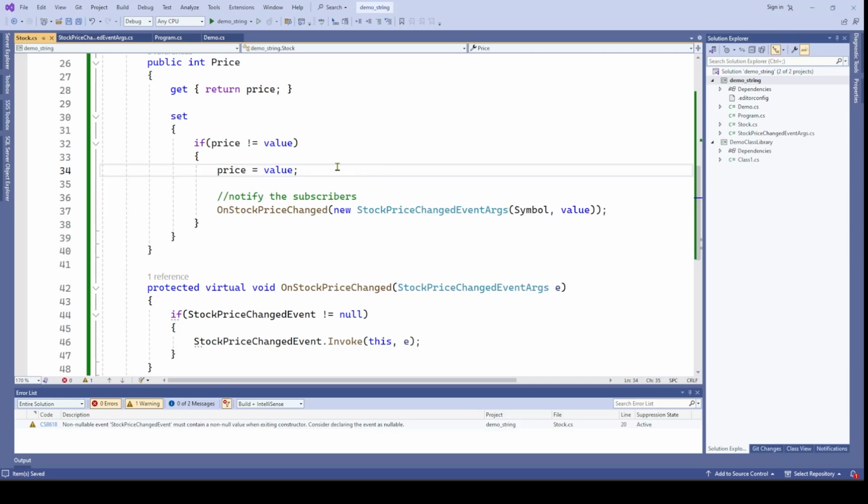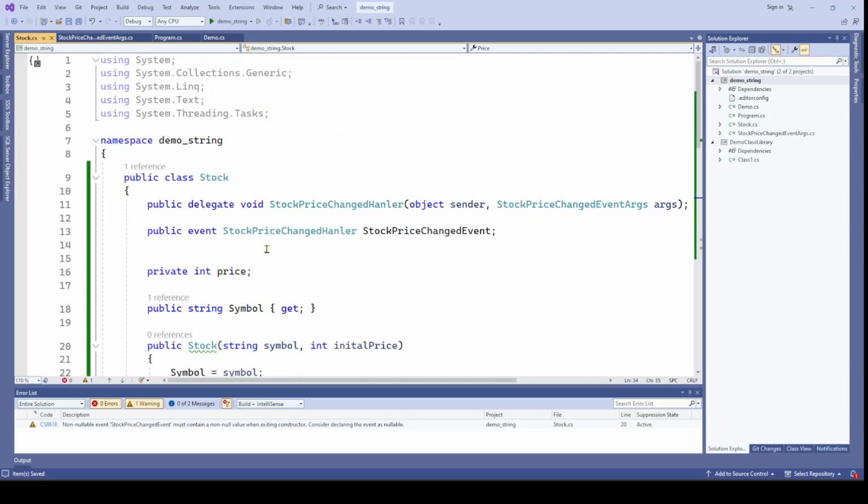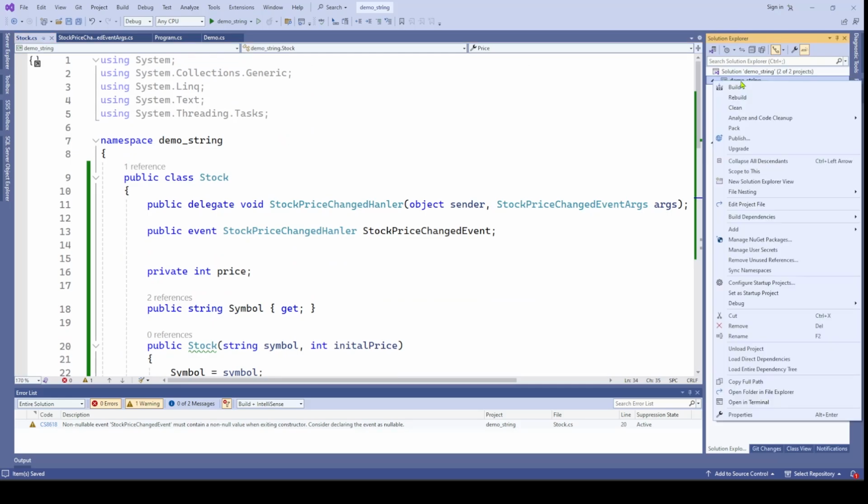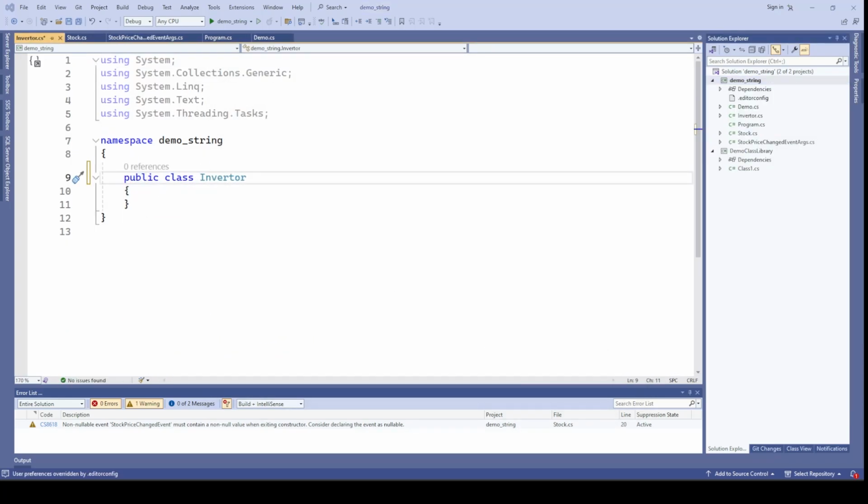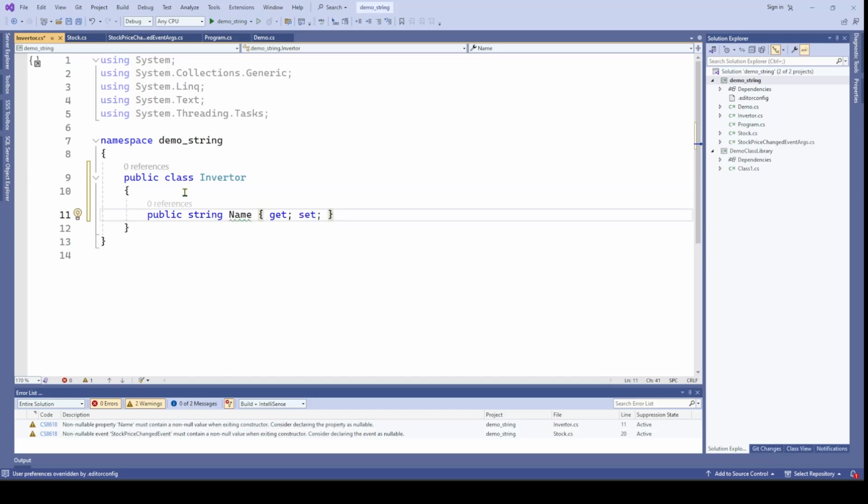Now we can create investors that can subscribe to this event. So let's create a new class. This will be a very simple class. This will just have a name property, right? We will have the name of the investor. And the second thing that this class will have is a method that will be invoked when the event has occurred, meaning whenever the price of the stock is changed, this particular method will be invoked.